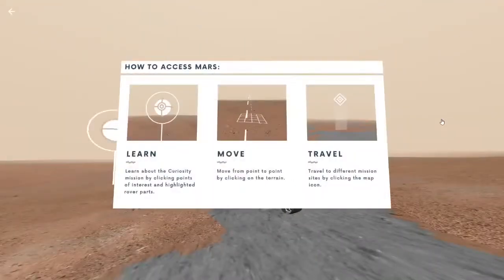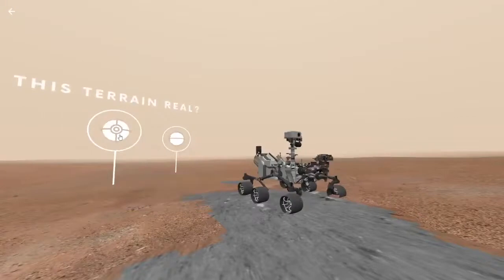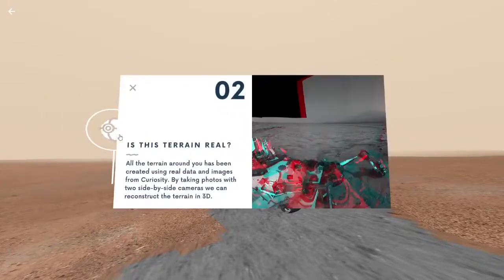Hi, I'm Katie, NASA JPL research scientist on the Curiosity mission. Welcome to Mars. All the terrain around you has been created using real data and images from Curiosity. By taking photos with two side-by-side cameras, we can reconstruct the terrain in 3D.